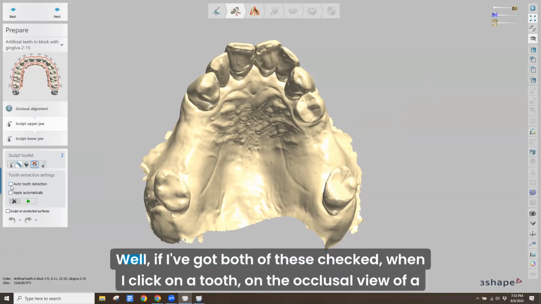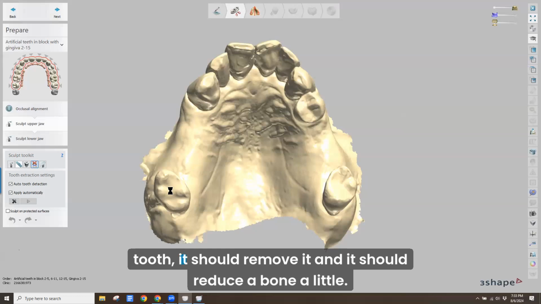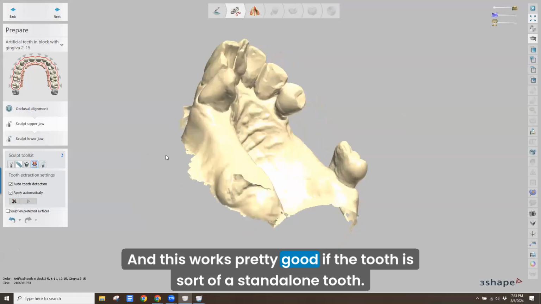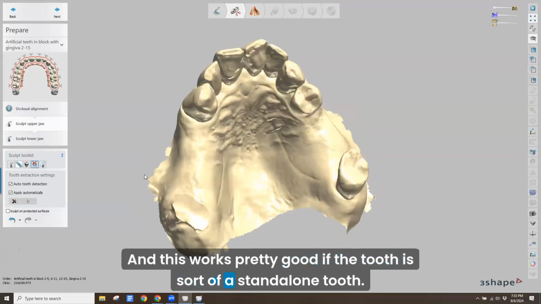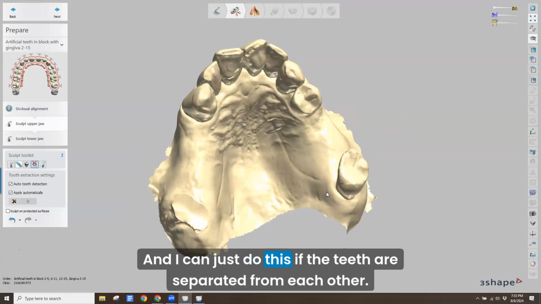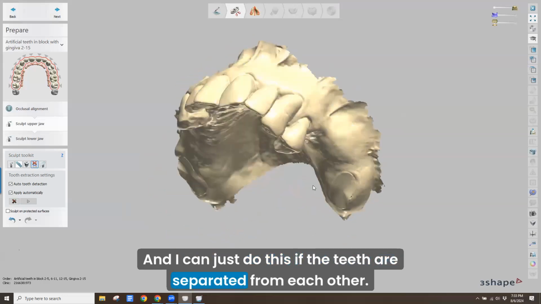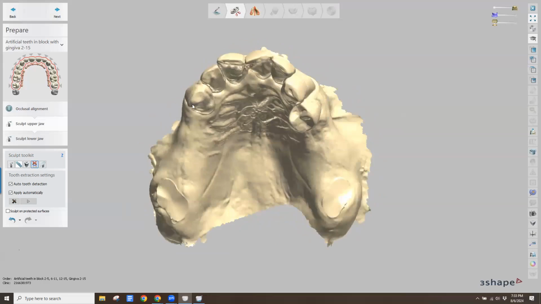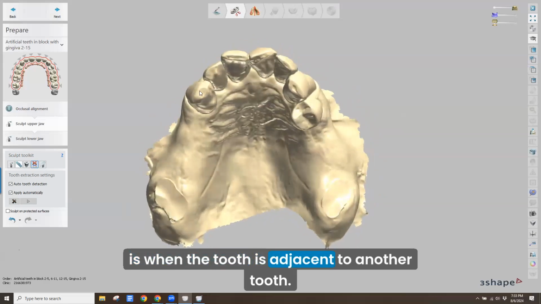So what do these do? Well, if I've got both of these checked, when I click on a tooth on the occlusal view of a tooth, it should remove it and it should reduce the bone a little. And this works pretty good if the tooth is sort of a standalone tooth, if the teeth are separated from each other. Where this tool struggles a little bit is when the tooth is adjacent to another tooth.